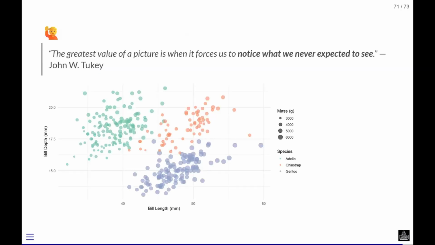And the final quote: the greatest value of a picture is when it forces us to notice what we never expected to see. Now you see a very clean picture where you clearly see these 3 species are very separated in terms of bill depth and bill length. And you see the bigger the penguins, the more weight they gain when they have more bill length and more bill depth. They can eat more. So this kind of striking thing you come up with when you have a picture or a plot.